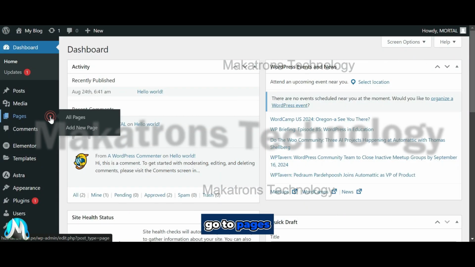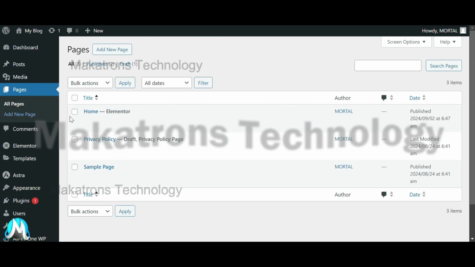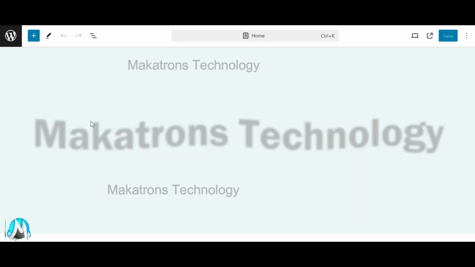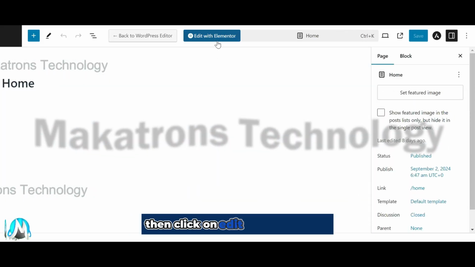Go to Pages. Then click on Edit. Then click on Edit with Elementor.